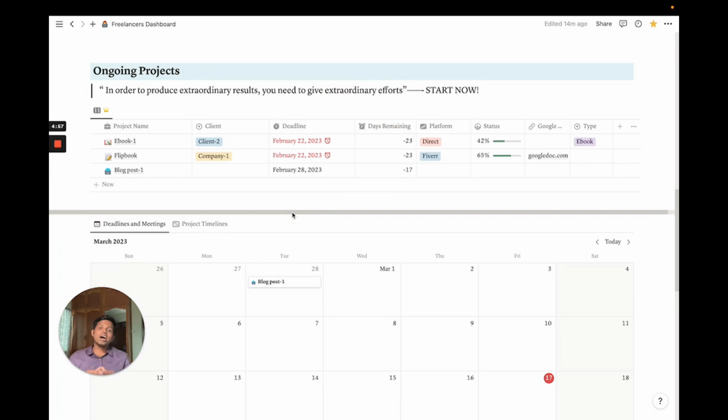Now we move on to the heart of this dashboard, which is the ongoing project section. The ongoing project section is very simple yet very effective. I'm going to show you how you can have a lot of fun with it and how it can be really, really productive for you. First of all, this whole template is basically made for writers, but as a freelancer, if you are a designer or a coder, you can still use it.